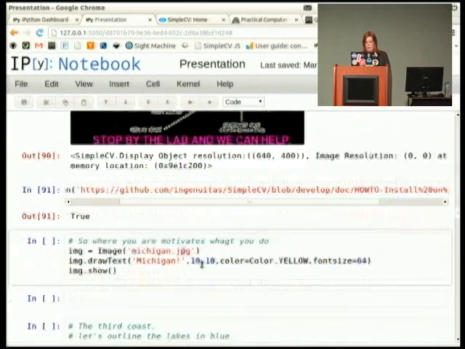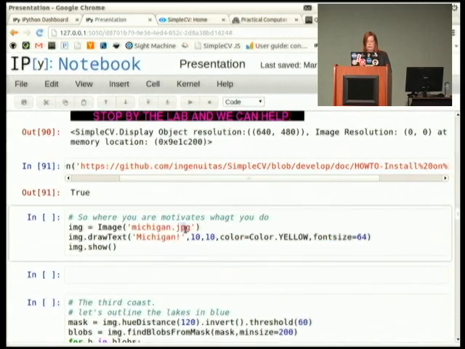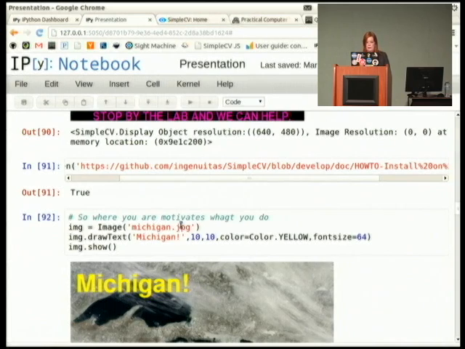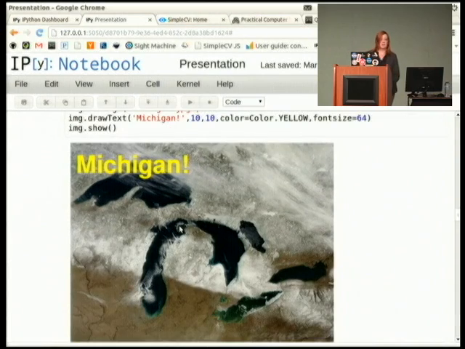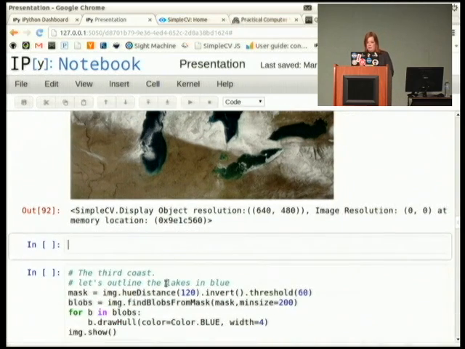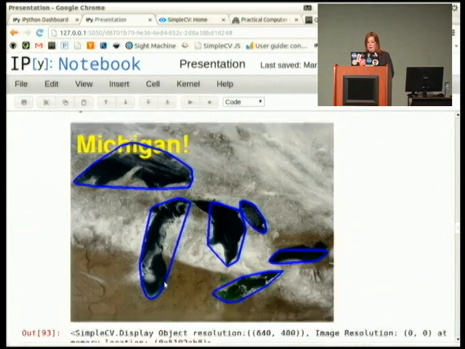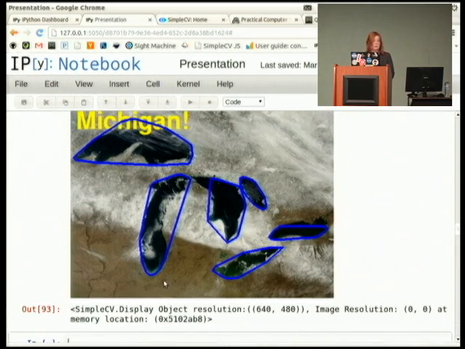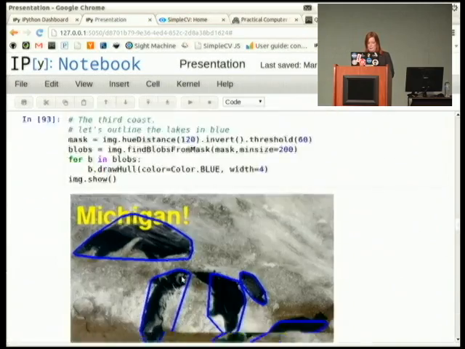All right. So I flew in this weekend from Michigan, which is this beautiful state right here. And we actually call it the Third Coast, because we like to think we're really important, because we have all these beautiful lakes that I will highlight here for you, using just a little bit of code.